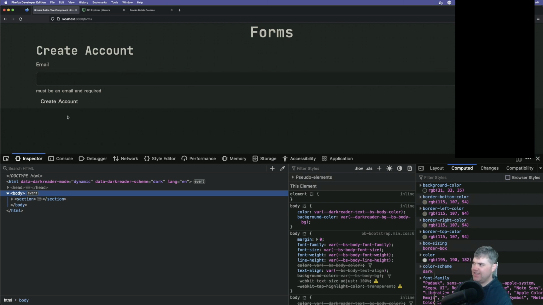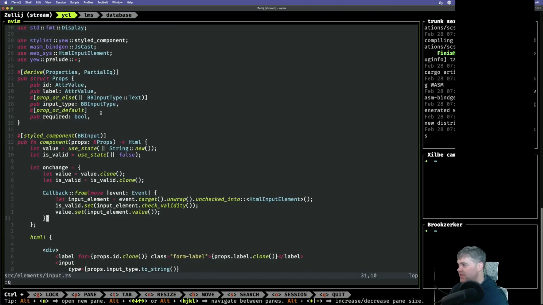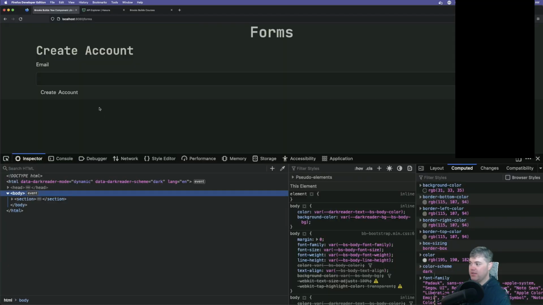Oh, you're starting in a failed state? Oh, I really don't like forms that start you in a failed state and show the message right away. So I almost need to... Oh, you know what? We're going to start you as valid true. That's what is going on. It's starting as false. We're going to start you as true. That should work. There we go. Must be an email and required.